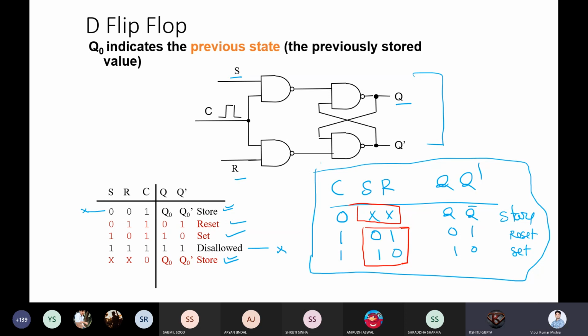Sir, between s and r, s is not of r, and vice versa, r is not of s. So means if you connect s and r with the same input, but one is connected directly and another with the NOT gate, then we will come up with this table. Got it? Here s and r value, irrespective of whether it is 0 1 or 1 0, it will act as a storage. So with this concept, they have made another flip-flop, that is the D flip-flop.